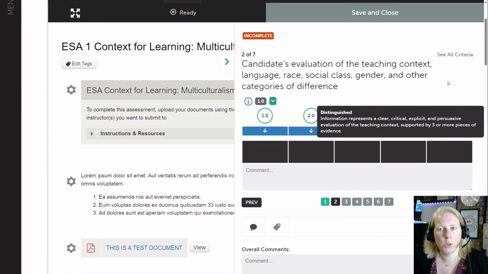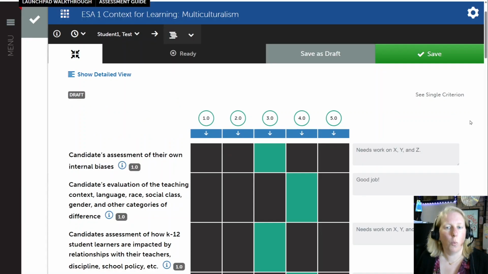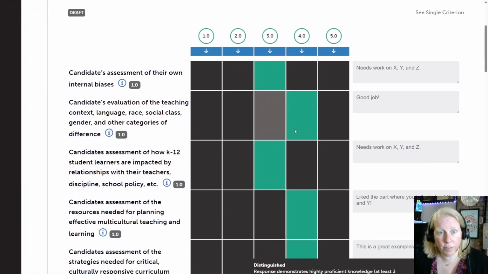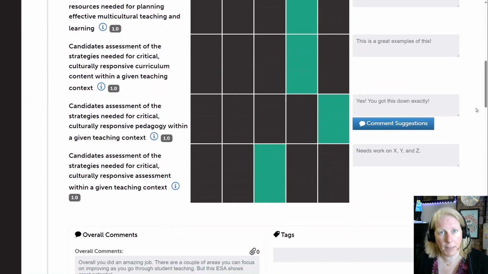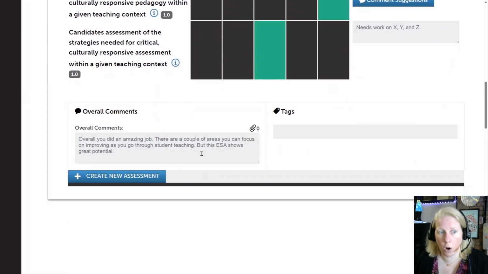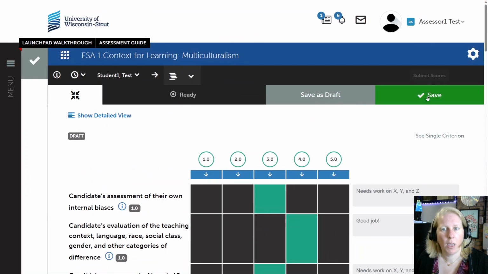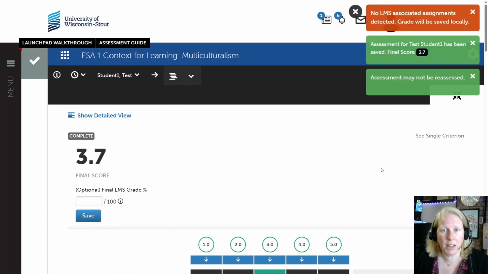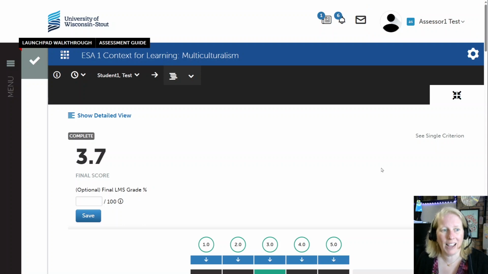Either way, you also at the bottom have an overall comment if you would like to leave a general comment about the whole project. Once you have gone through and scored everything, turning the black boxes green for the score you want to give, and added comments to each criterion and or an overall comment, you're going to scroll back up to the top and click the green Save button. Once you have clicked the green Save button, that assessment is scored. You cannot go back and rescore it or unscore it.